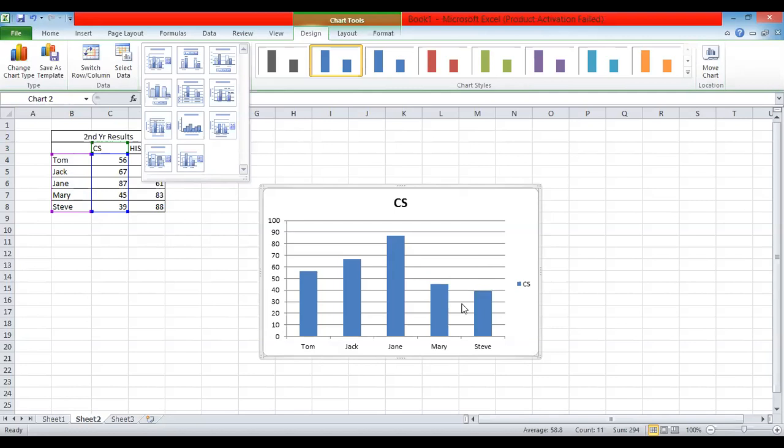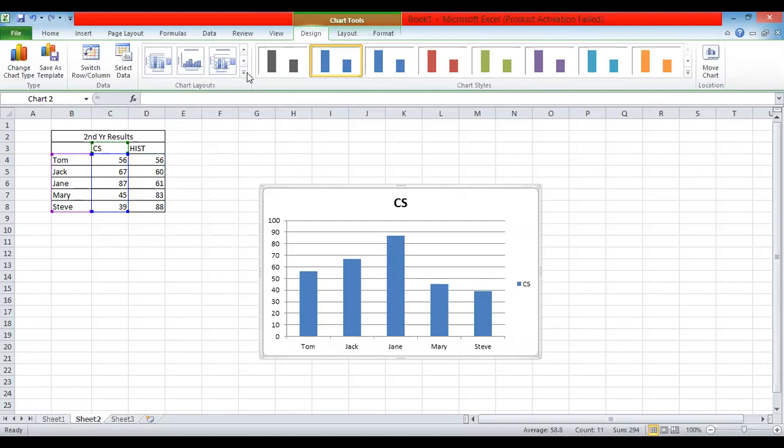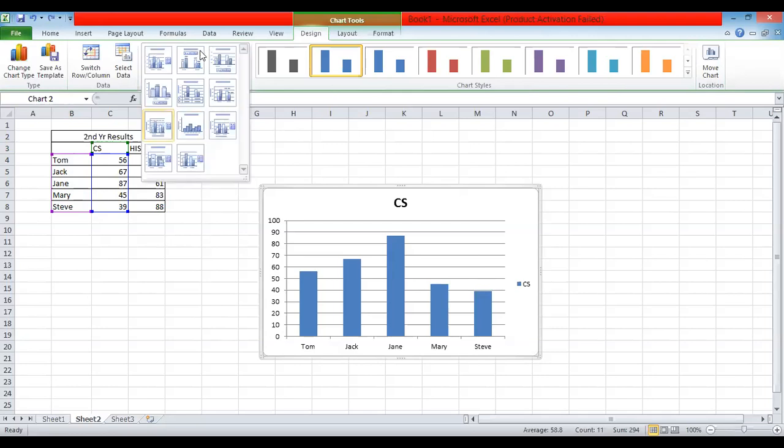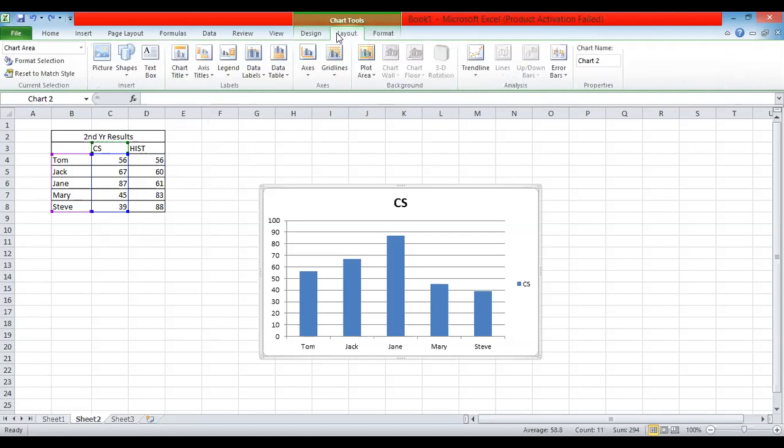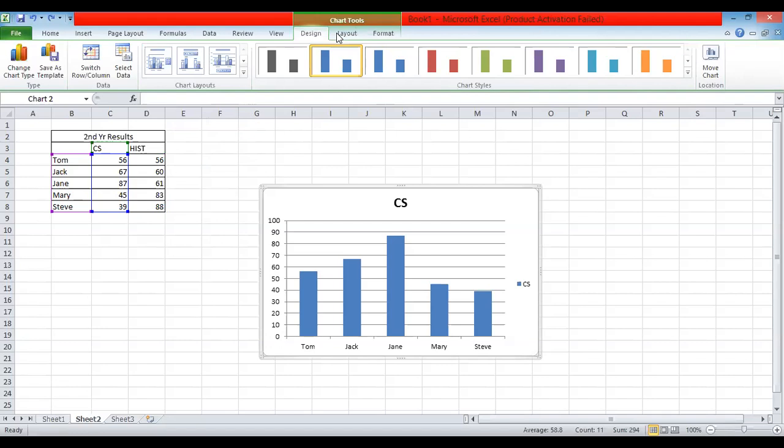I can also, depending on how I want it to be. So these are the three columns that will be extended. That will show you how you would want to make it a little bit more colorful. You see that?